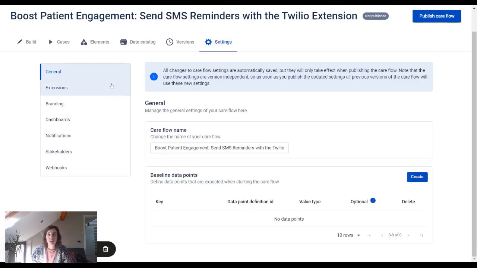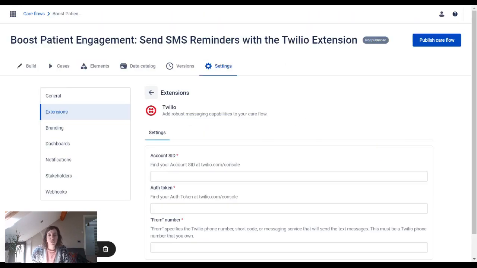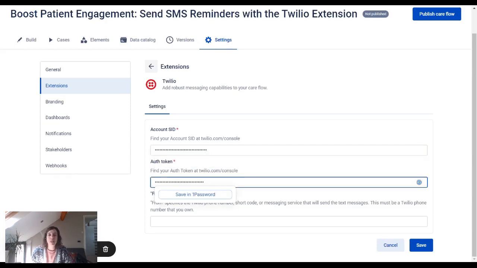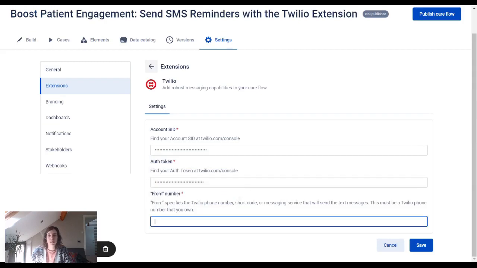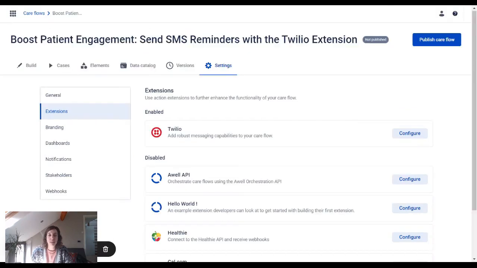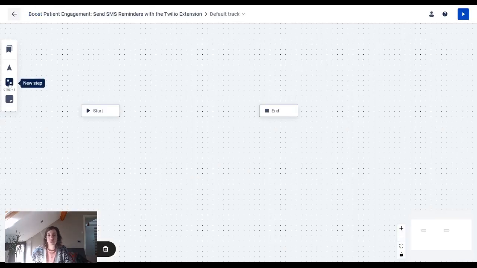You can see here on my screen that there are a bunch of Awell extensions available already, but we'll focus here on Twilio as our call to action to drive patient engagement. To leverage the Awell extensions, you will need to create your own accounts with these third-party applications. This will allow you to be in full control and have visibility on the outgoing traffic from your account. Our extension is now configured. Let's continue with the Careflow design.